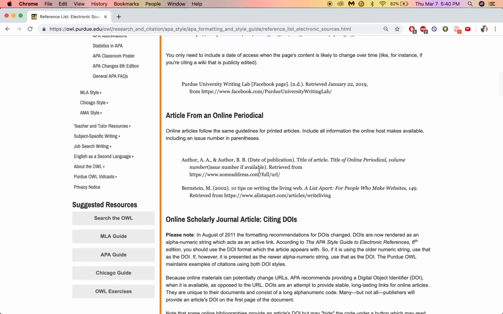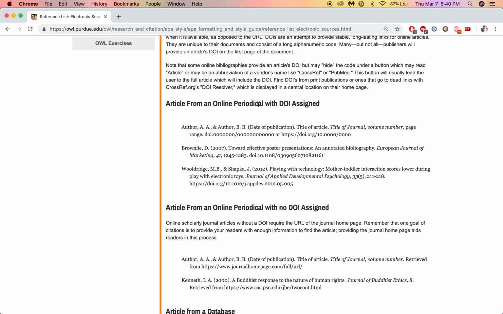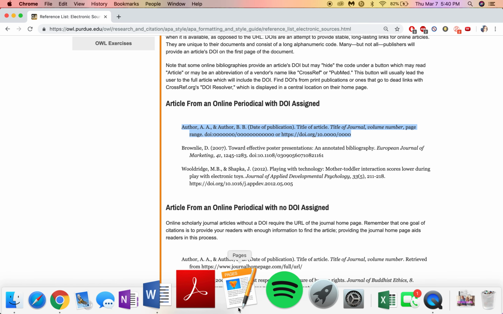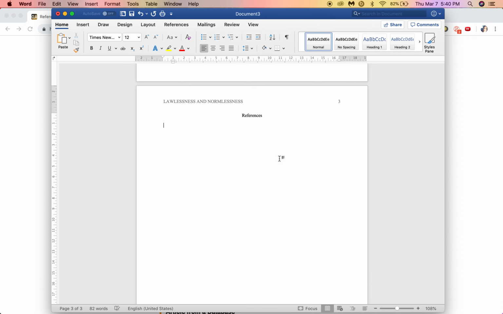So what are you actually citing? Here, it's an article from an online periodical with a DOI assigned. Okay, so this is how you're going to format the citation for the article you have to read. For the sake of argument, I'm just going to copy this and show you how to do it. I'm going to do an example with you guys.